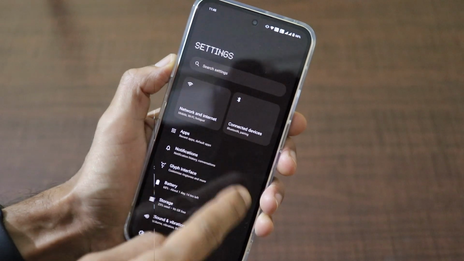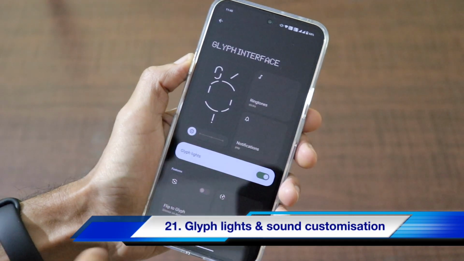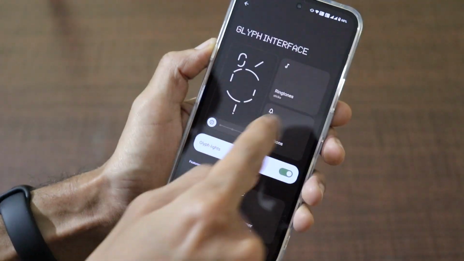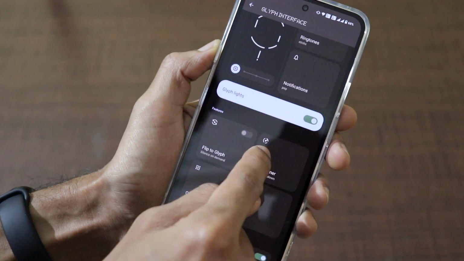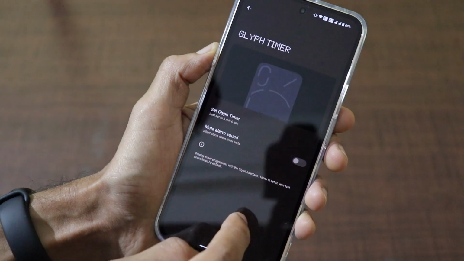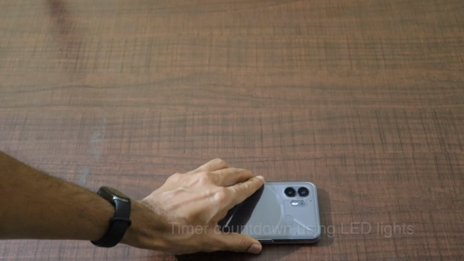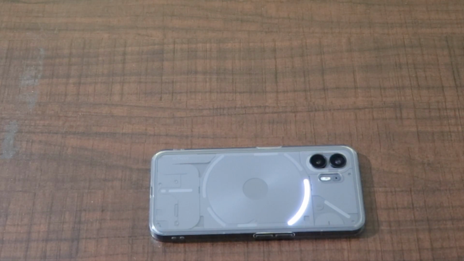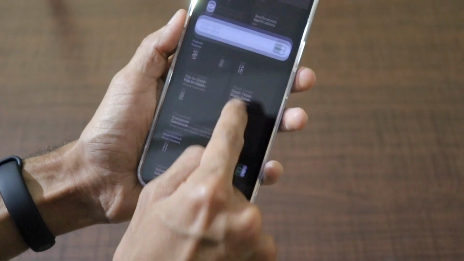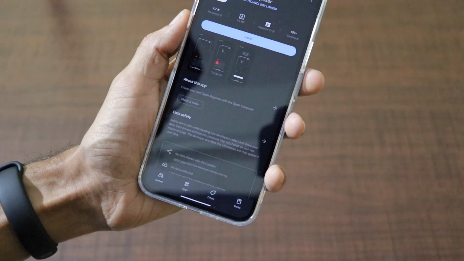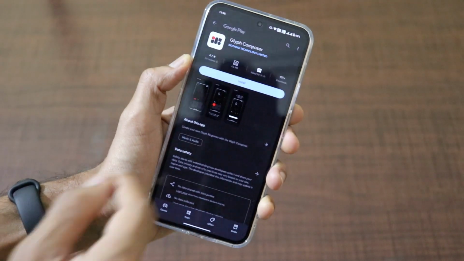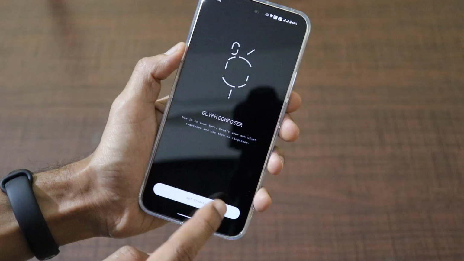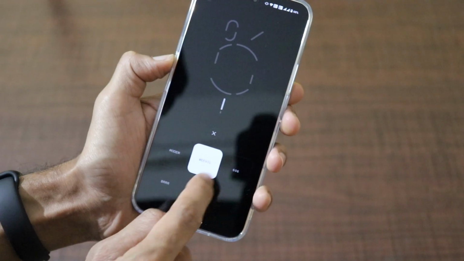The 21st thing that you can do, which is a bonus for this specific device because it has this unique glyph lights and sound interface, is regarding the customization of glyph lights for your preference. There is this glyph timer which you can use to know the actual time when you set a timer. And another important thing is this glyph composer. There is this glyph composer application on the Google Play Store, which you can install and create a sound of your choice which syncs with the light on the device.